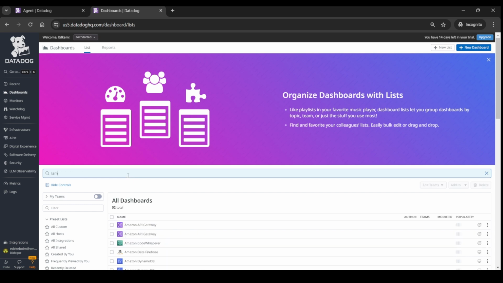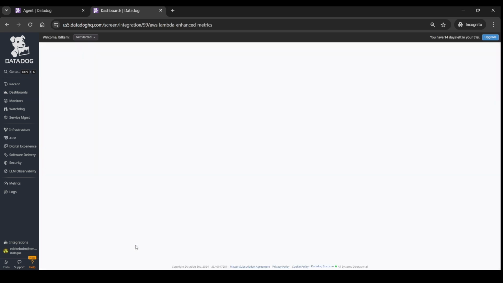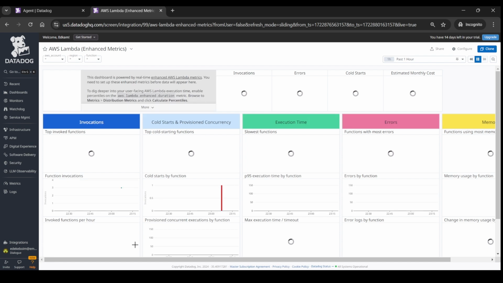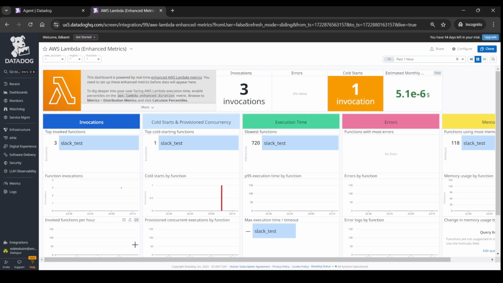I can check whether Lambda is appearing. We have a couple of dashboards, the standard dashboard and the enhanced metric. Once we integrate our AWS Lambda function with Datadog, you will see the metrics are enhanced. So let us go here. Okay, so here it's working.